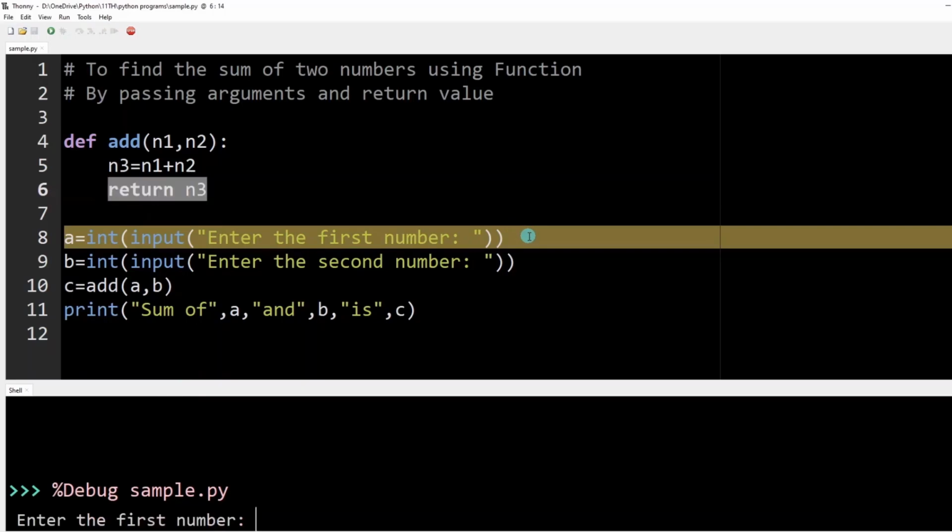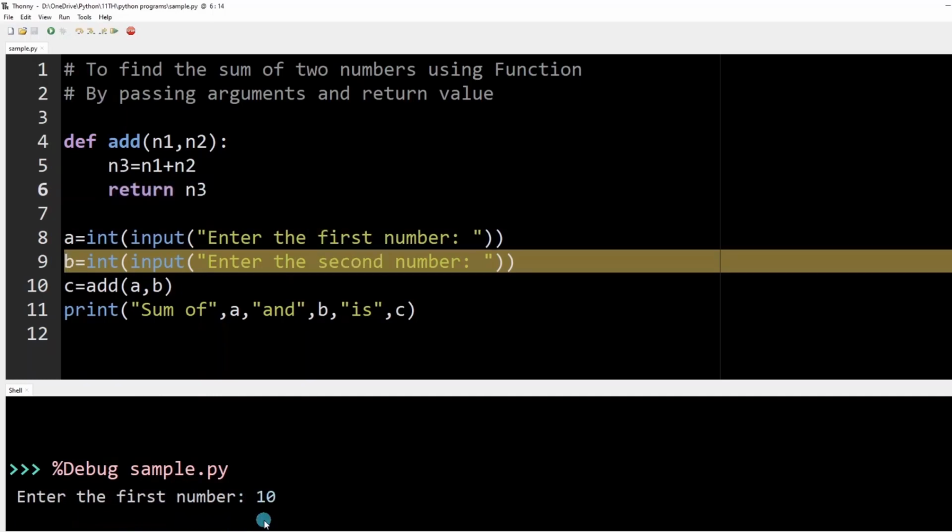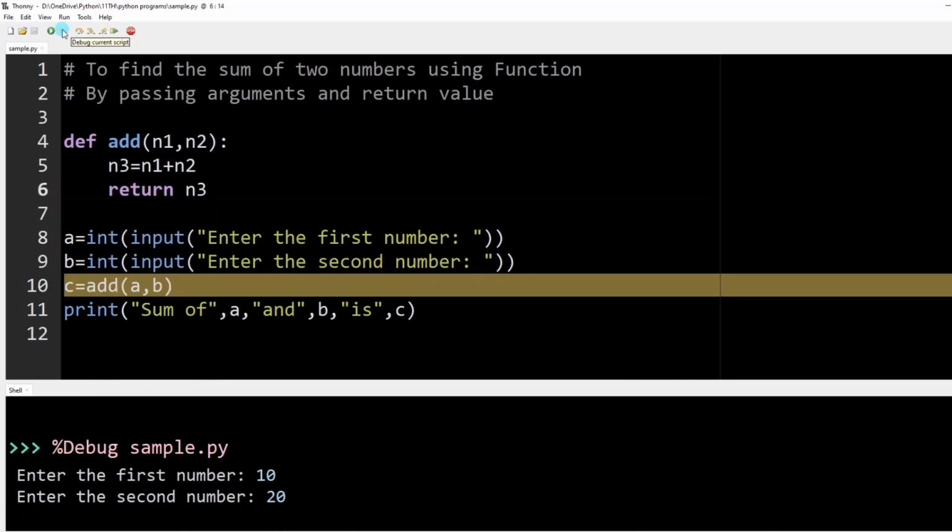So now when I press F6, you can see this line is executed. I can see the result on my terminal. I will input 10 and press enter. So now you can see the control comes to the next line. I'll press F6, so that line is also executed. I will enter 20 and press enter. Now you can see we are in line number 10, where we have the function call to function add. So now you have to press F7 to go into this function, right?